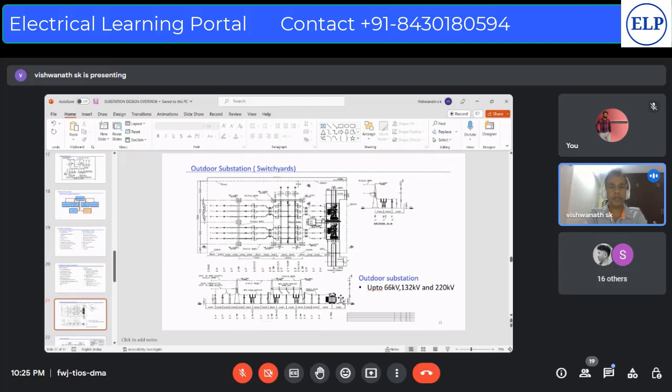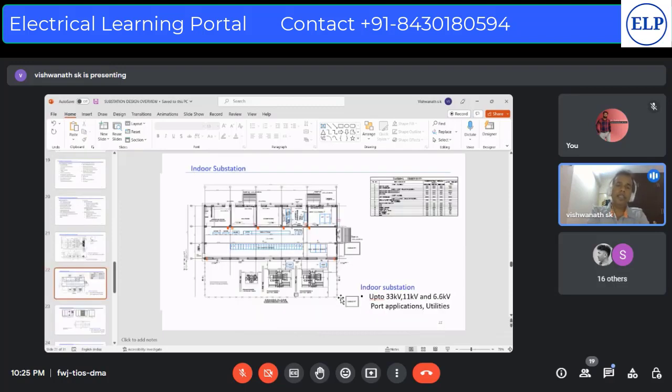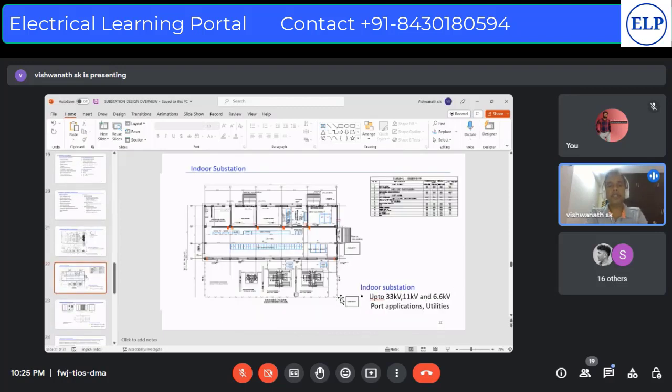And then we have the indoor substation, where you can see all the equipment is mounted inside the civil structures, the civil substation.